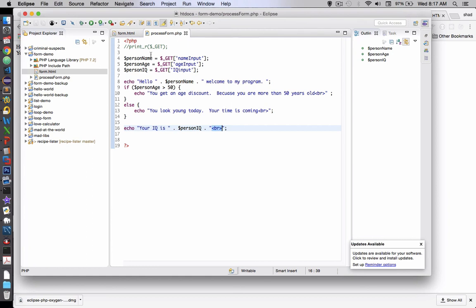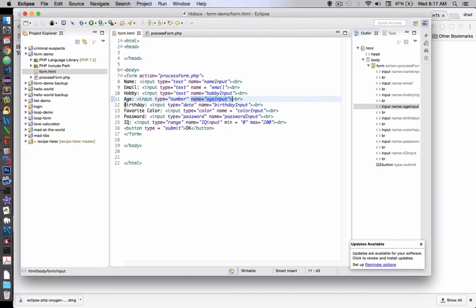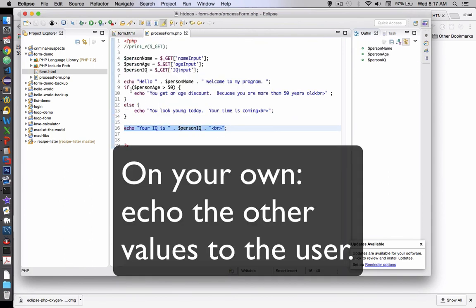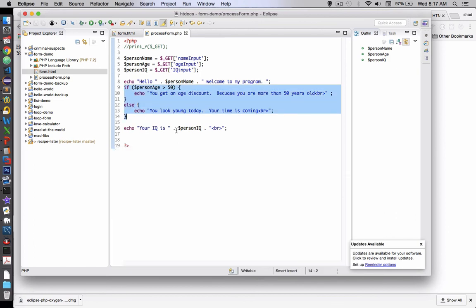So here's your homework. Let's take some of the other items. So that's your birthday and your color and your password, and let's echo those out to the screen like we did before. And let's try some if statements to say if their IQ is low, then give them an insulting message. Or if their color is blue, then we say I agree, blue's a great color. So try experimenting with the form processor and respond to the person's inputs.